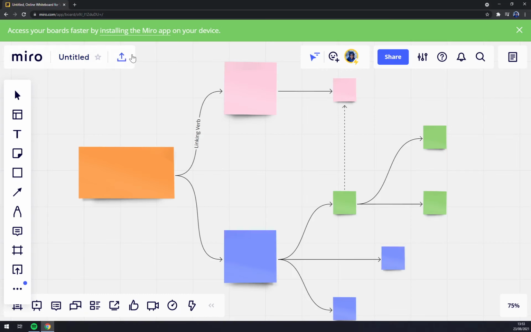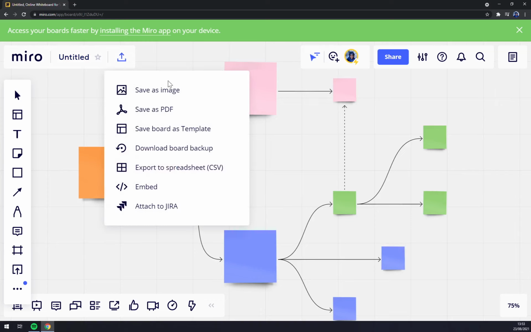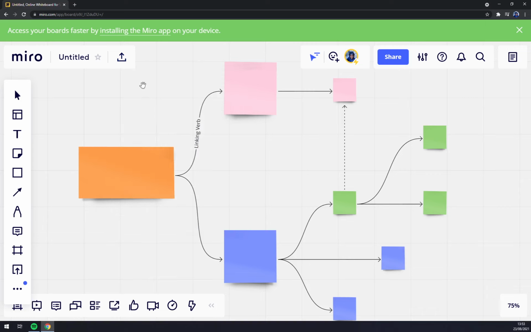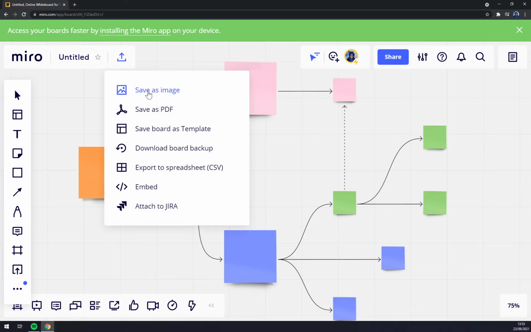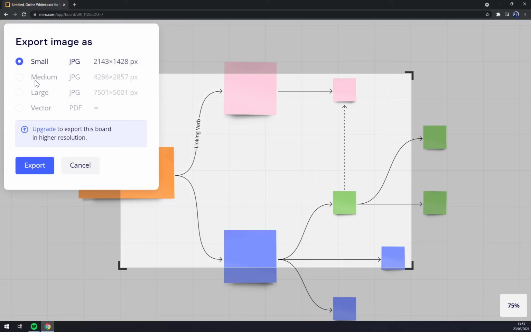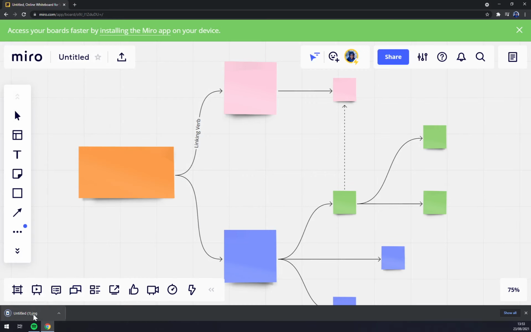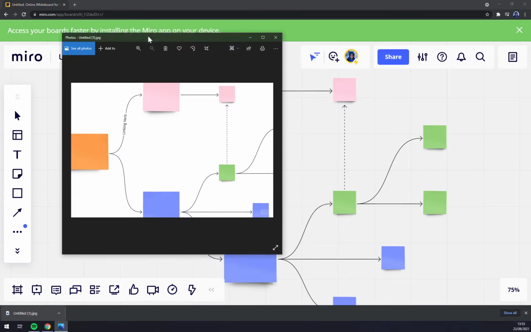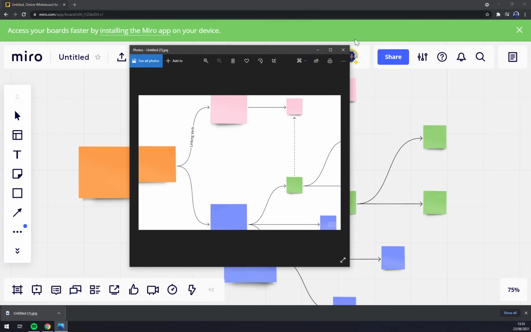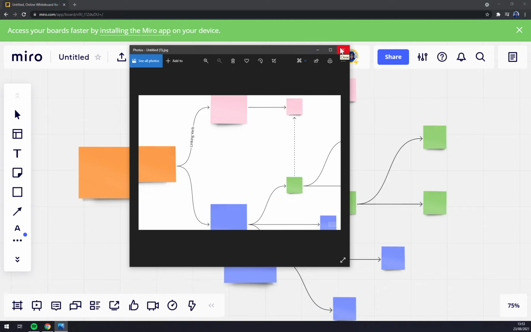It's untitled. We can export this board, for example, as an image, as PDF, template, and so on and so on. We can click on save as image, small, medium. Let's go with export. And here it is. As you can see, the new JPEG of our map.